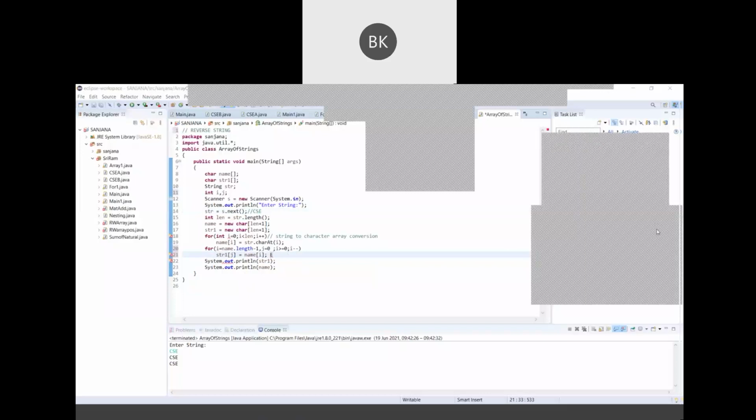1 is greater than or equal to 0. Then coming to str1 of j, what is the j value? One more thing: here j has been incremented by 1. j plus plus, i minus minus. j has been incremented by 1. Now j is equal to 1.